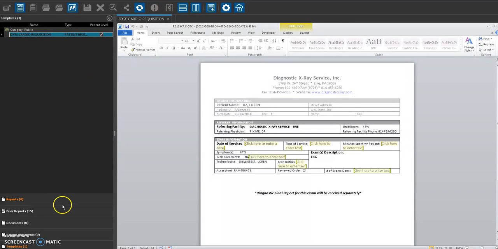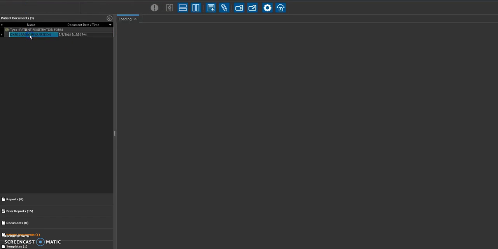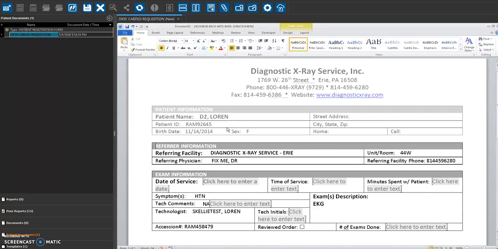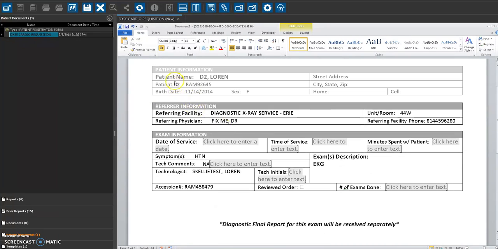So again, we clicked on templates down here. Now we see DXSE cardio requisition, and we always want to double click before we start typing anything over here. Give it a second to load. See, it's loading up here, and now it says DXSE cardio requisition up here. And we are going to scroll down.